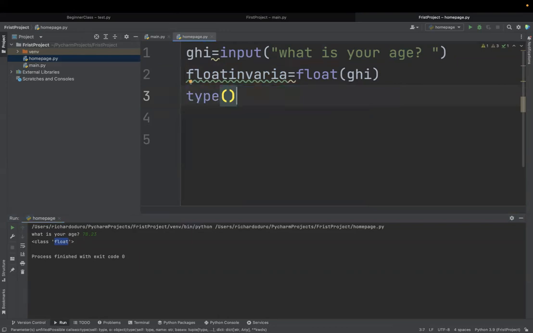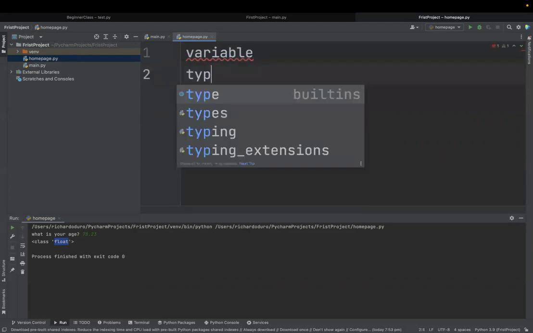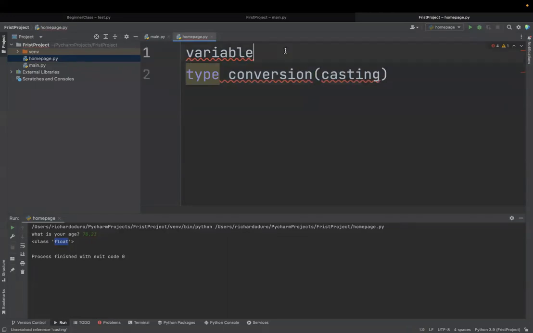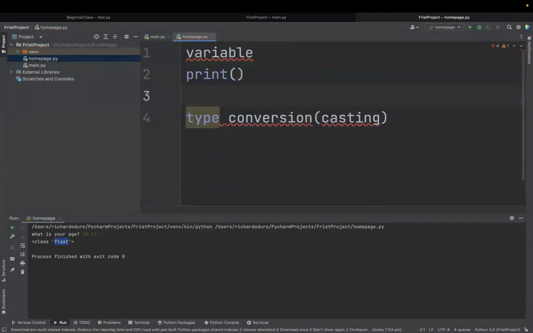So that's that for today. Today, this is for database. No, this is for Python. So today we talked about variables, talked about type conversion, that's the casting. Okay. Talked about print. And I have a question. You can ask.